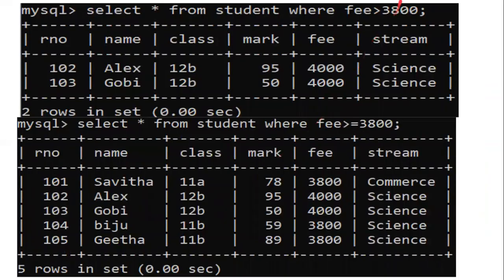Then next, now see here, greater than 3,800. I am giving the WHERE clause again to give you a clearer picture of how the WHERE clause works and the ways you can use comparison operators like greater than or equal to in the query. For that purpose I have given it here. Now, SELECT asterisk from student where fee greater than 3,800. Only two records have a fee greater than 3,800, that is roll number 102 and 103.